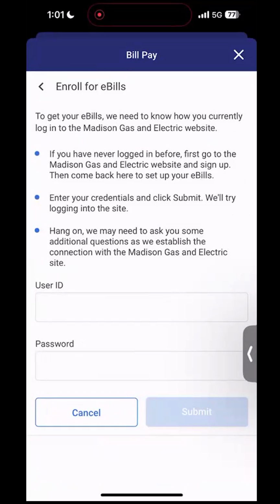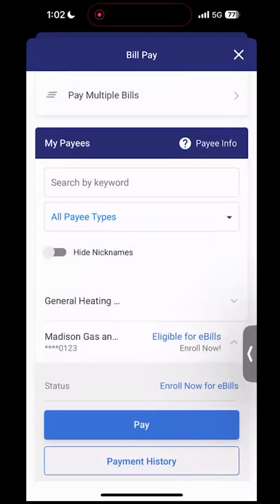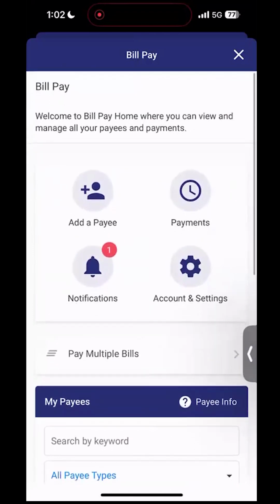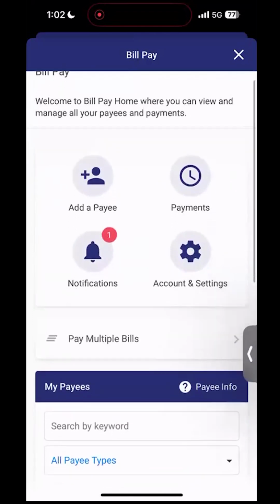Every time you get a bill from Madison Gas and Electric, it will automatically show in your bill pay the amount that's owed. As soon as you get that amount, it'll update right away. You can set that up for your cell phone carriers. You can set that up for most major companies have e-bill eligibility.